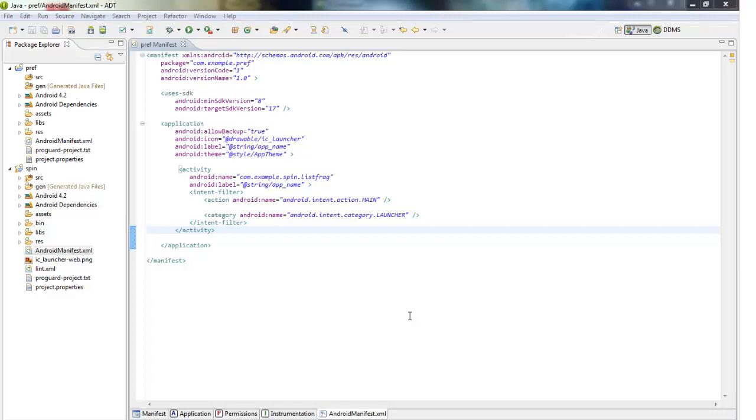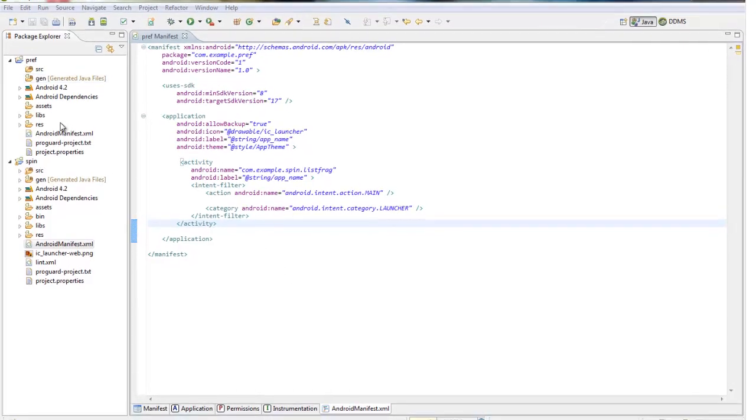Today's tutorial deals with list preference. Earlier we had seen how we can use an edit preference, or a checkbox preference, to get preferences from the user and save them in a preferences file. Today we'll take a list preference, which can have more than one value that can be chosen by the user.